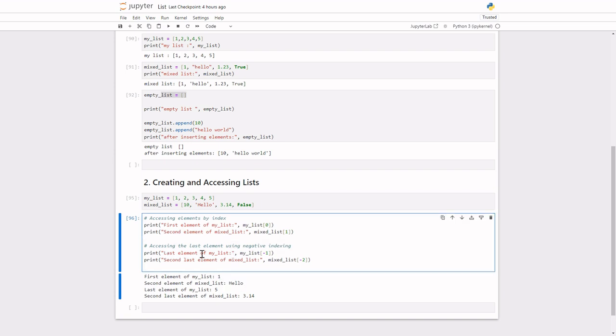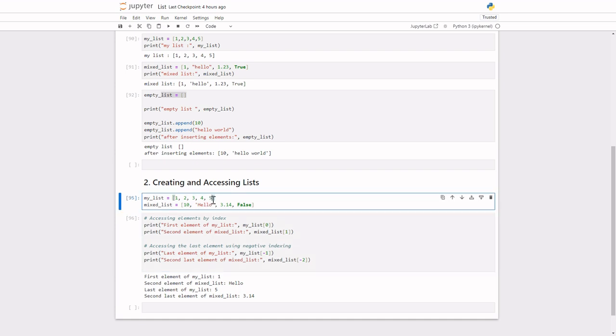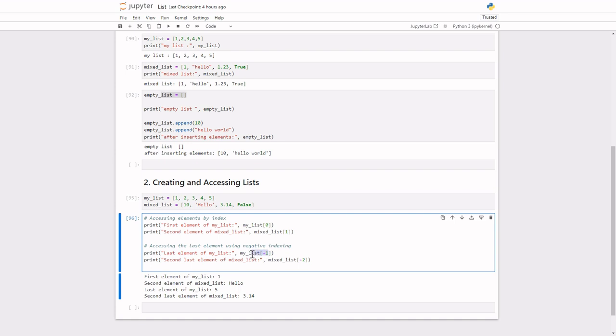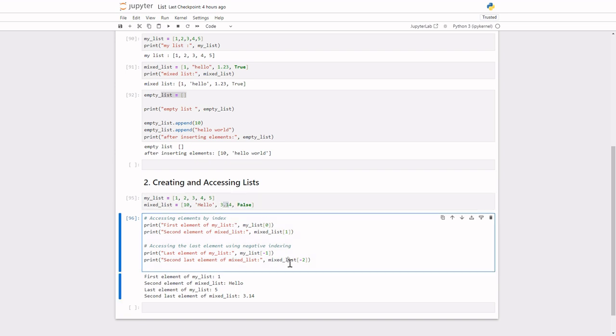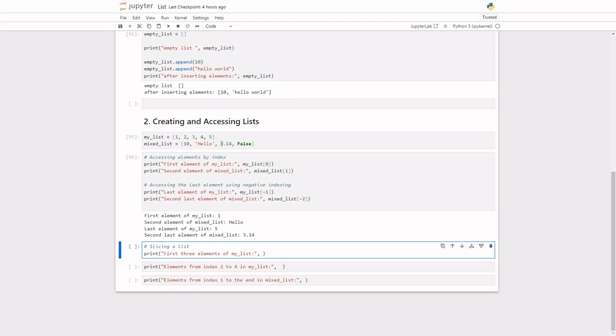Then the last element of a list. If you want to get the last element of a list, it is very simple. My list of -1 can be printed or accessed using negative indexing. The second last element of mixed list, 3.142, how to print it? Like this, this is -1, this is -2. Mixed list of -2. You will get 3.142, right?